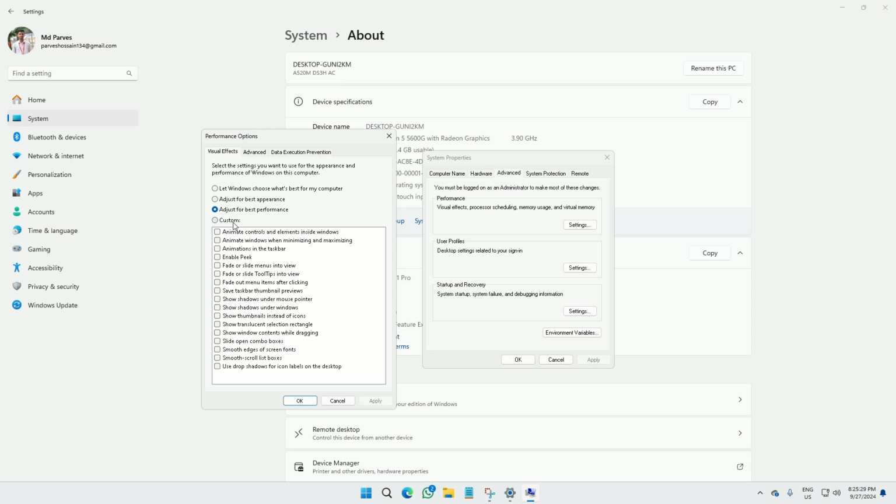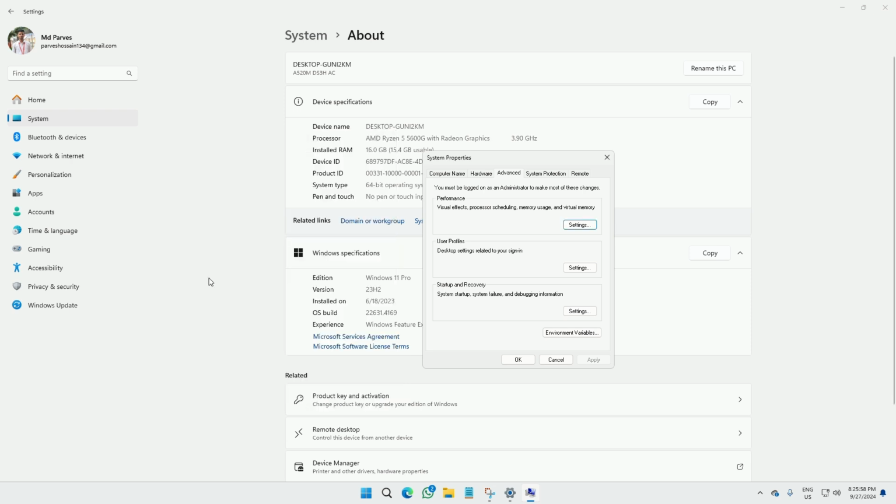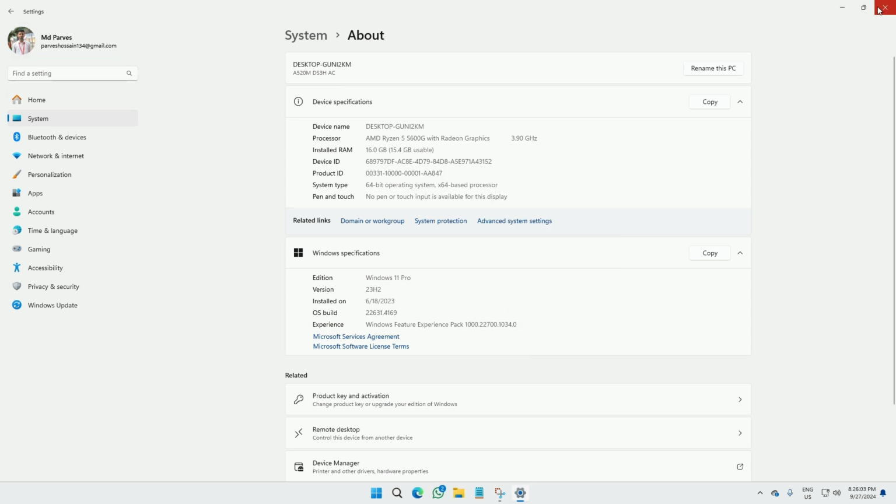So if you have selected your first option, Let Windows choose what's best for my computer or laptop, you have to select your third option, Adjust for best performance. You have to click your third option and you can see all the changes. Now you have to click the Apply option and then OK. Now your work is finished, and you can see your computer performance or laptop performance.